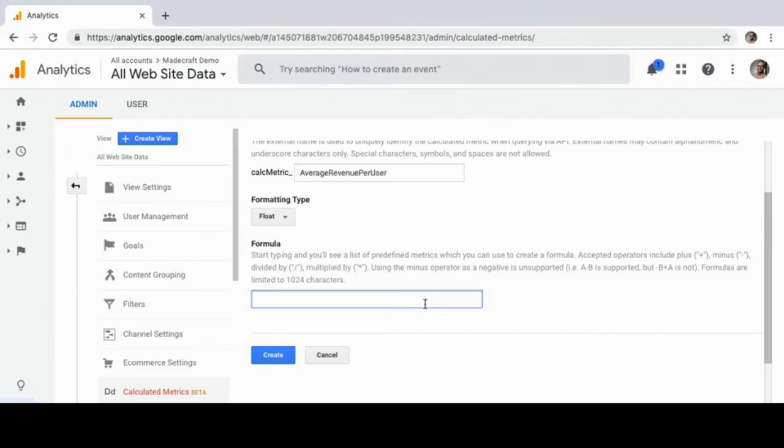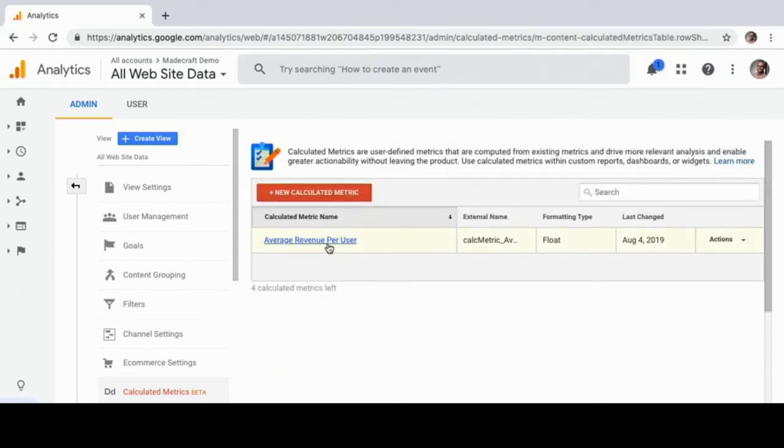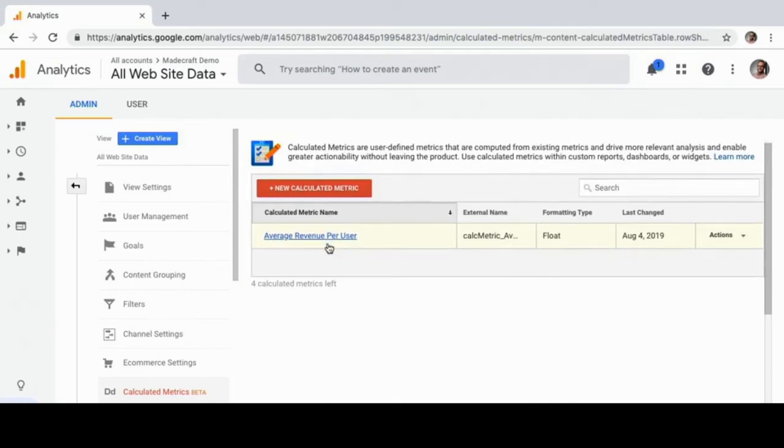So we simply start typing the metric we're looking for. In this case, let's look for revenue. I can see revenue, and then we can divide that by using the / symbol, and then look for the user's metric. And then from there, we simply choose Create. And now we have our average revenue per user metric. Let's see how we can pull this metric in a report.